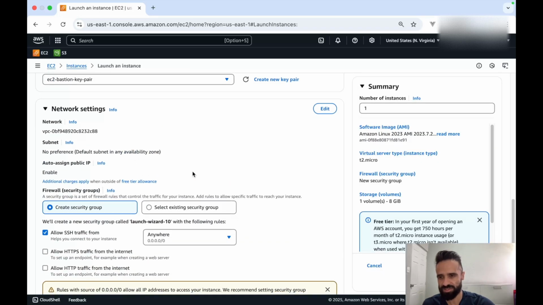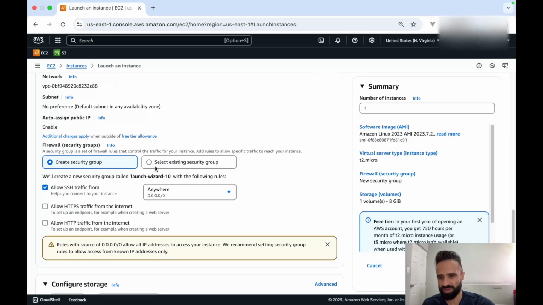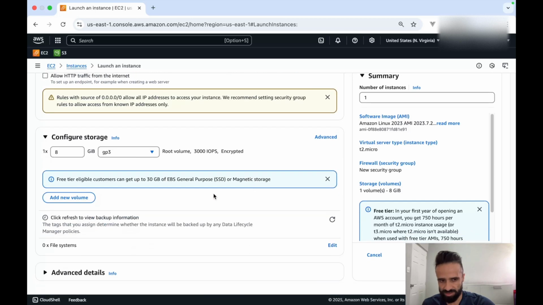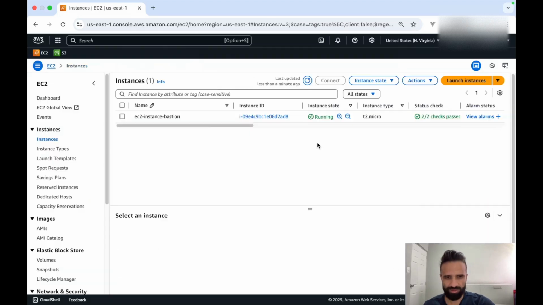And in this section, network settings, I'm going to create a new security group. And it's very important: allow SSH traffic from anywhere, but in a production environment, it's a good idea to put an IP here. I think everything is okay, and launch instance. And once the launch process is complete, I can connect to this instance.